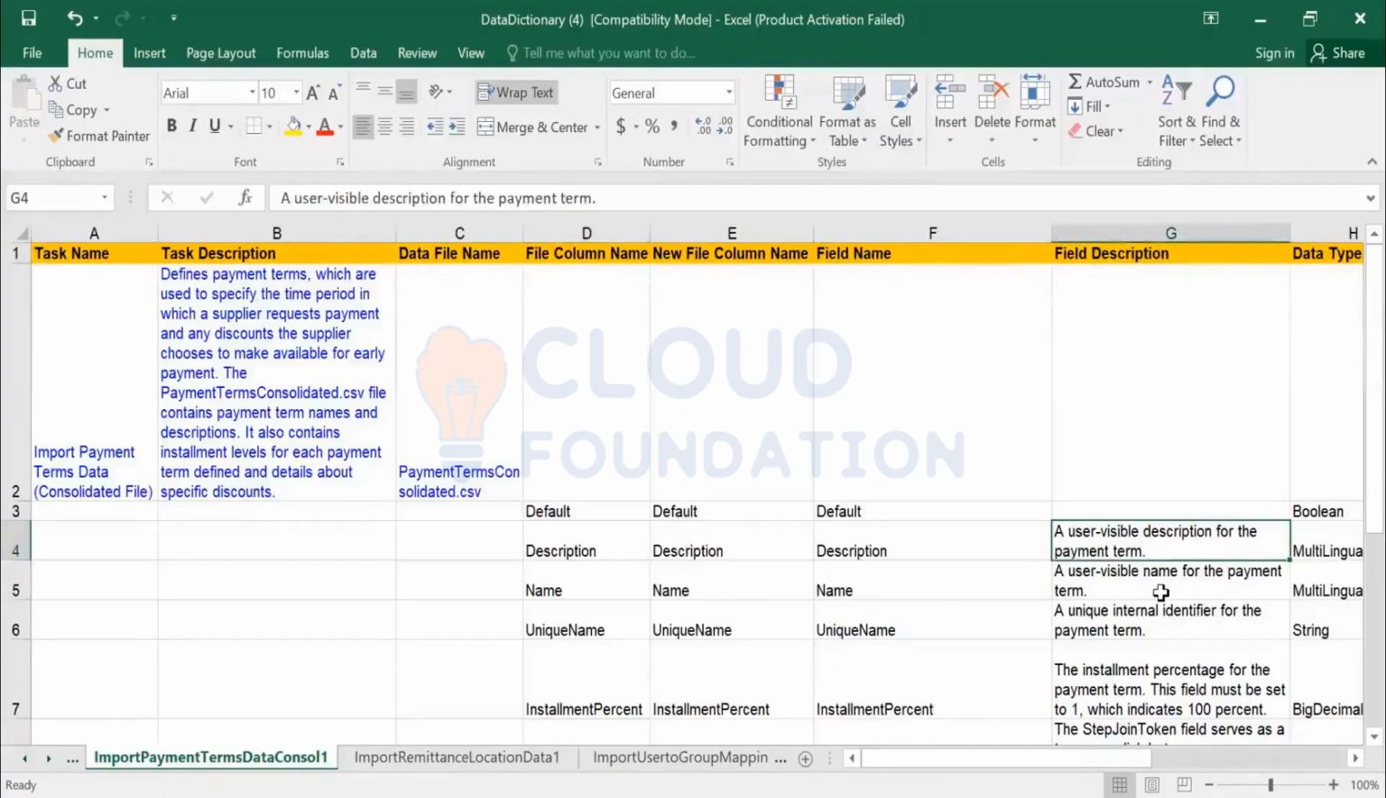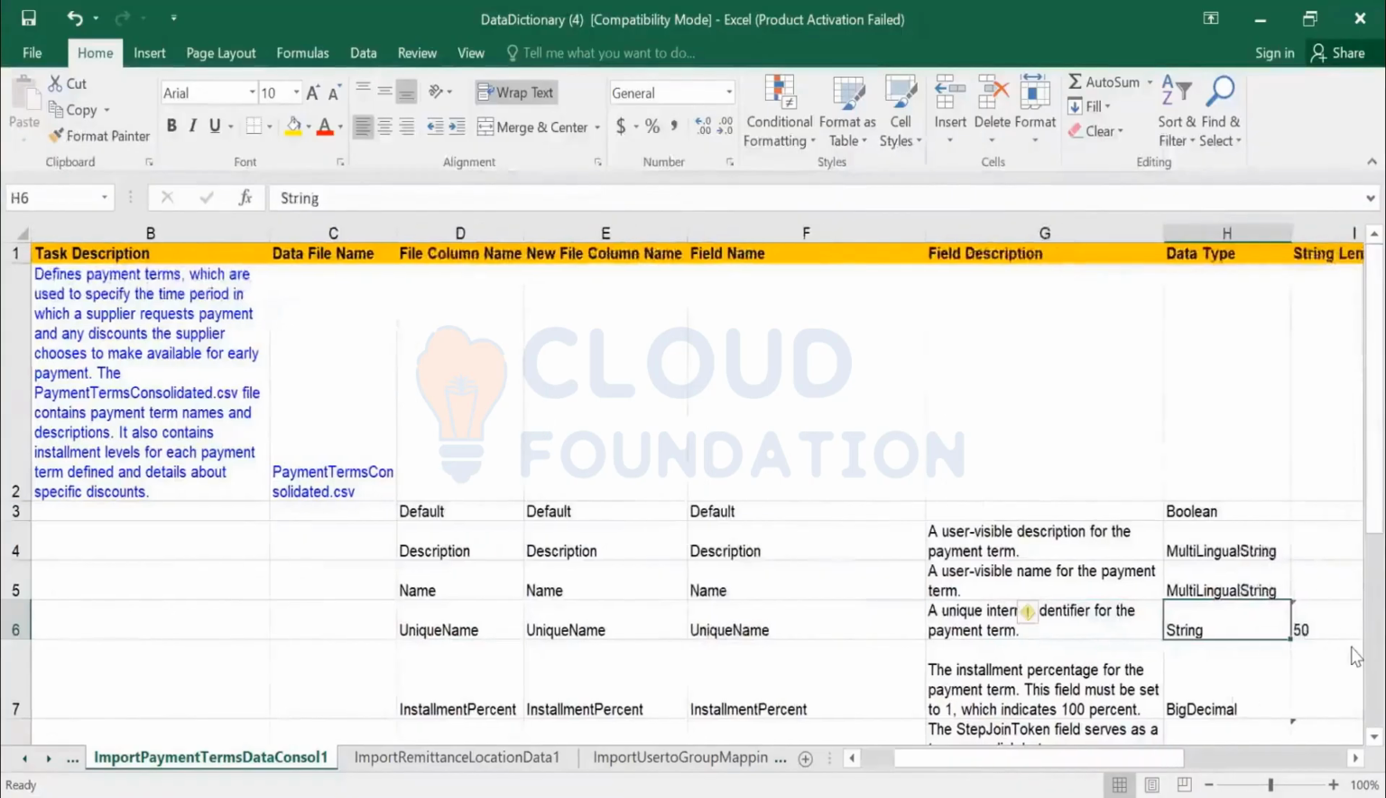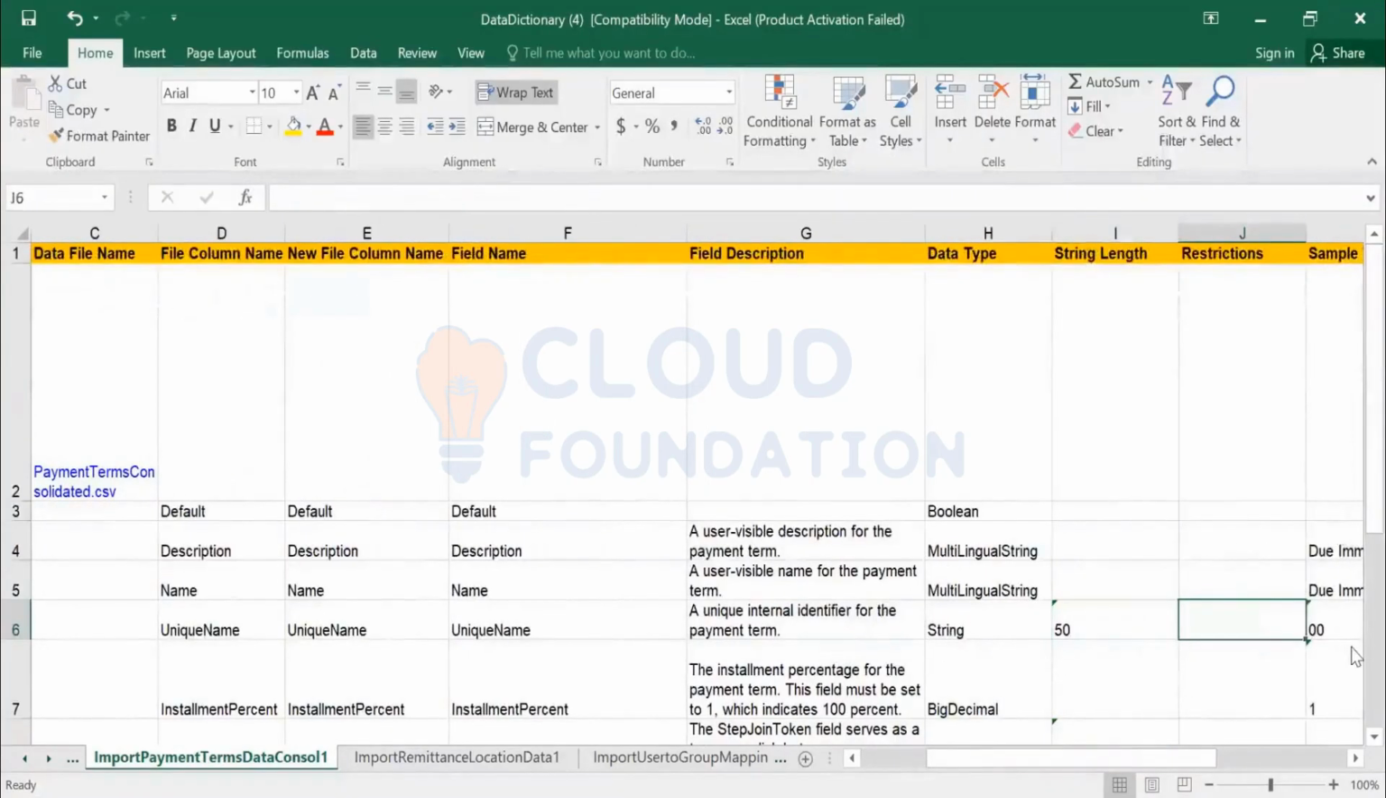A user visible description for the payment term. What is the name? A user visible name for the payment term. Unique name. Unique name has to be unique. As it is mentioned, the field has to be unique only. What values are accepted in this field?